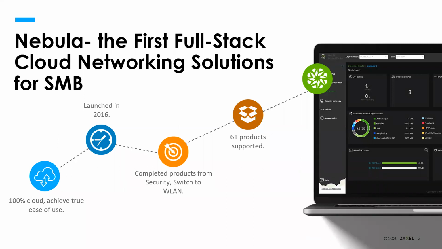So we launched Nebula all the way back in 2016. Nebula is the name of our cloud management solution. It covers security, switches, wireless LANs. We've got lots of products now that can be managed through the Nebula Cloud. It's 61 on the slide. I'm not sure what the actual number is at this point, but it's more than that now.